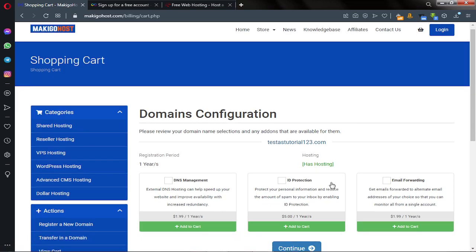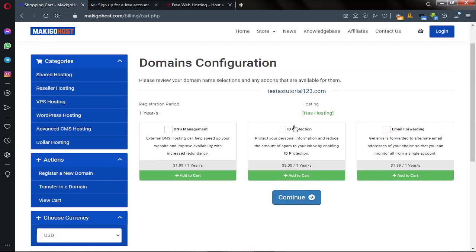All right, so let's click on next. I don't need any of these. All right, but in my tutorials, I always recommend ID protection, but if you don't have the money, you can skip it. All right, and click on continue.